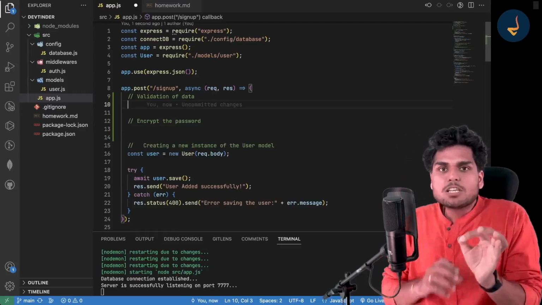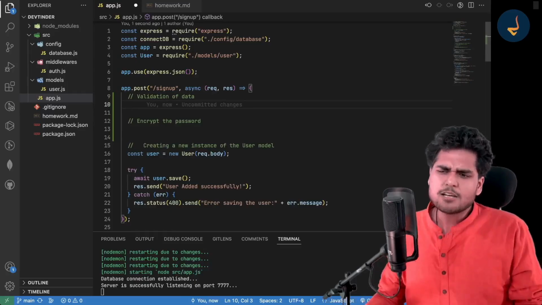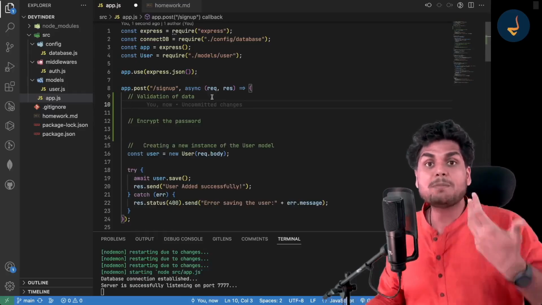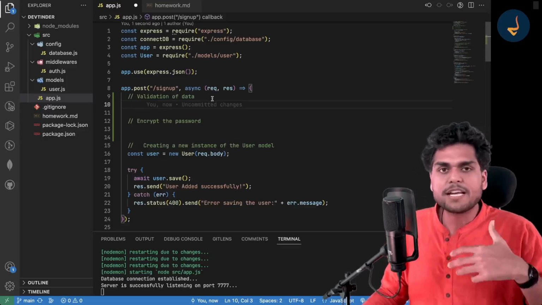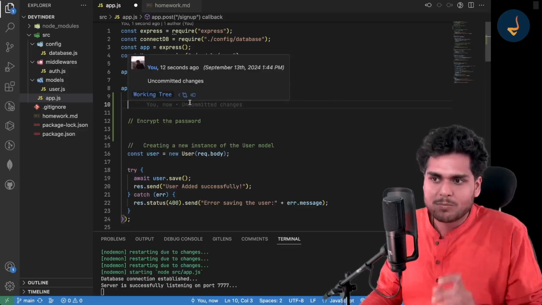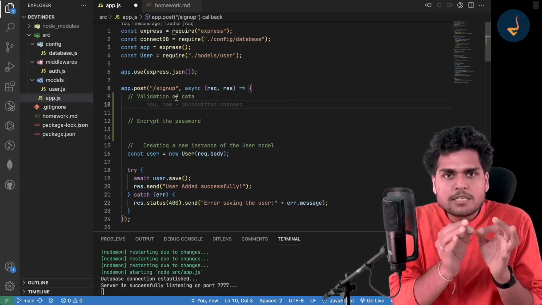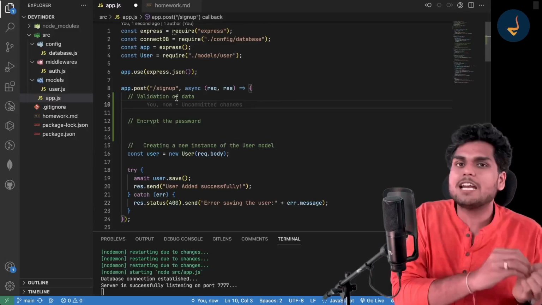But let me tell you a standard good practice, an industry practice for doing this, right? Sometimes we create some utility or helper functions where we will validate our data. Okay, so let us create one function for you, because I want to give you the knowledge so that you can write good scalable code, right?